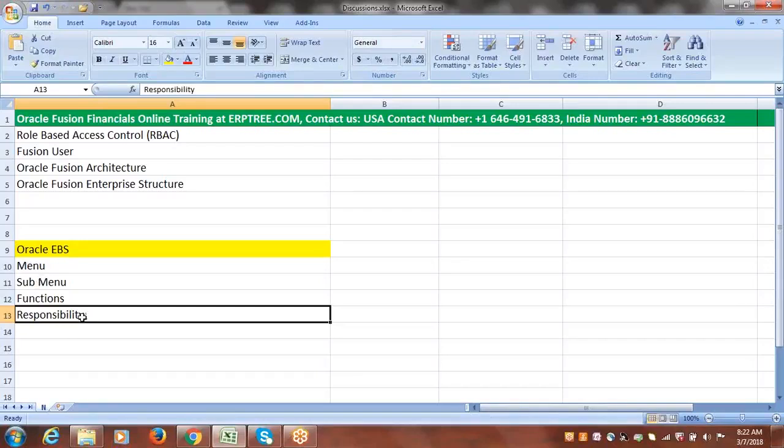Say we created one responsibility by selecting the specific menu or submenu or list of functions. Just because of the responsibility, the user cannot record transactions. That can be a GL responsibility or subledger related responsibility. Take the example of AP: we created an AP responsibility. If you want to allow the user to create transactions from the AP responsibility, what additional setups do we have to do? After creating the responsibility, what do we have to do?